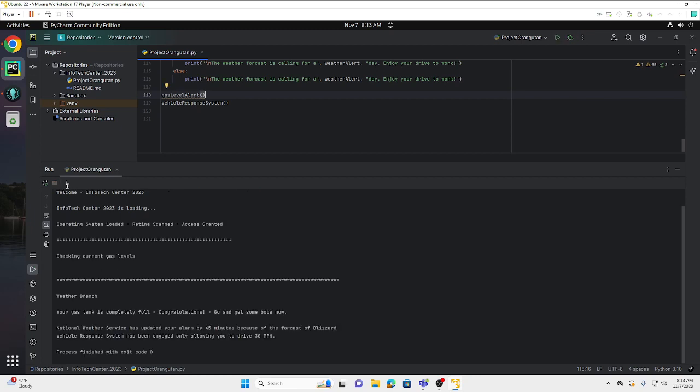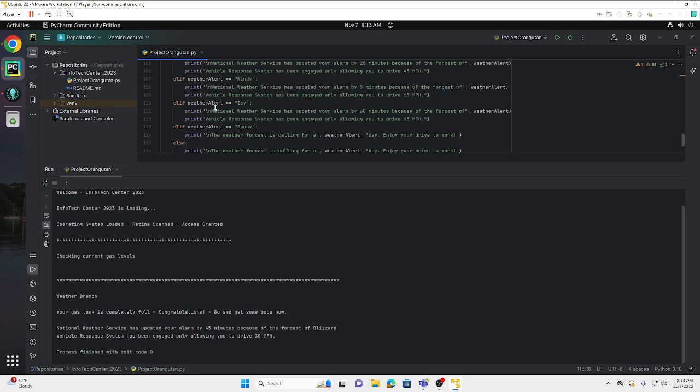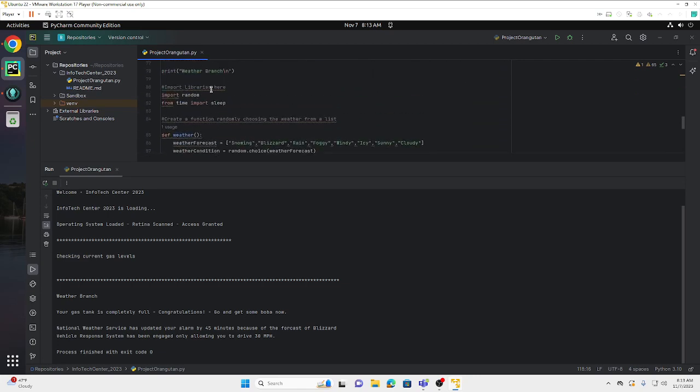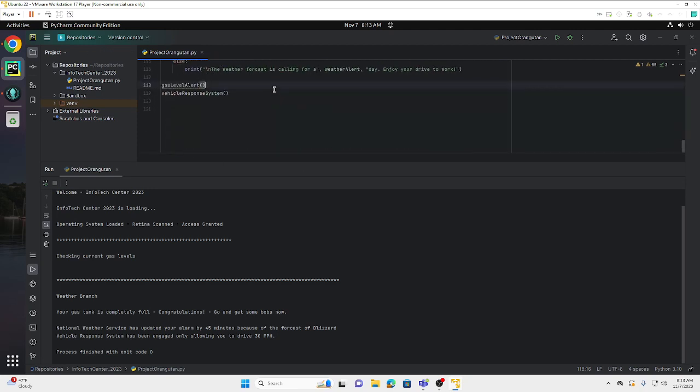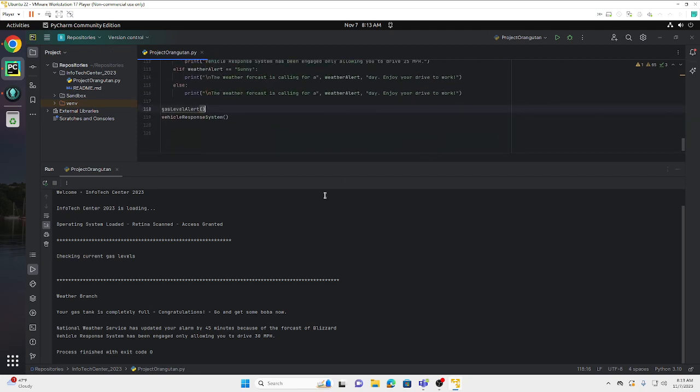And we see that it didn't really work, because we have a print statement up here that would make it work, but because it's underneath the weather now, it would still print it, but it's not underneath the current gas level. It's underneath the weather branch, so we can't do that. And I'm gonna delete that again.